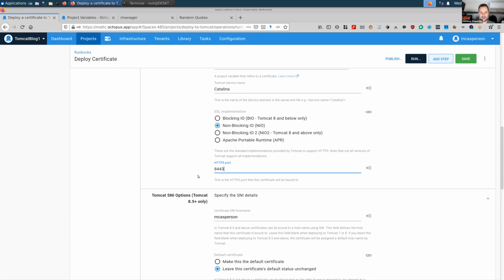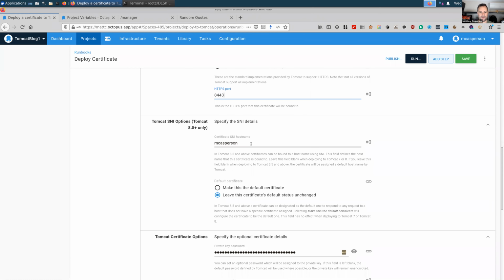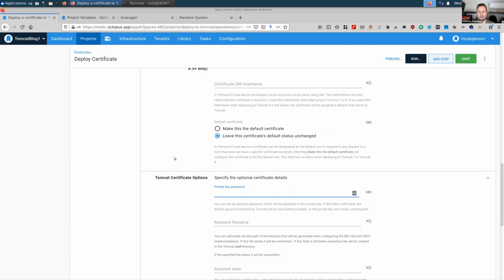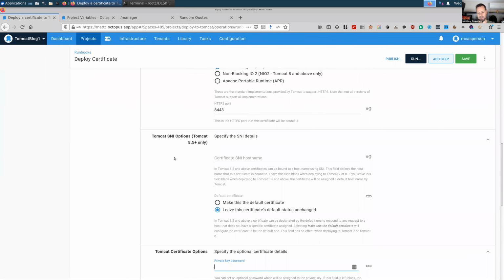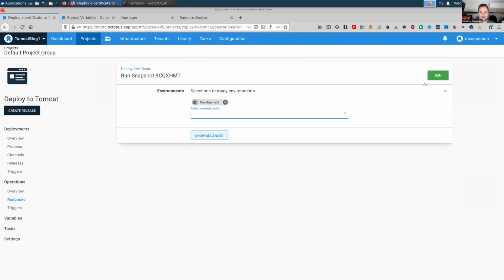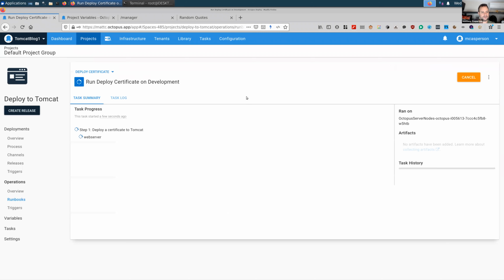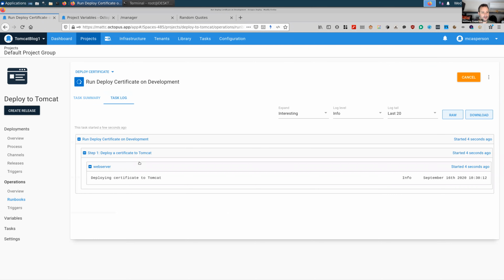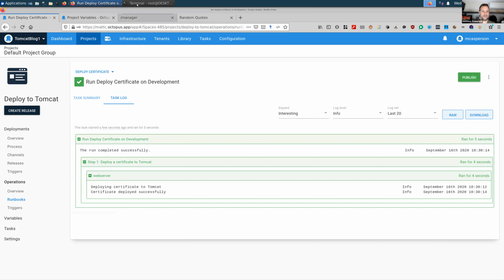We'll expose HTTPS on port 8443. I won't do anything about SNI at this point. SNI allows you to have multiple host names and matching different certificates. But that's not something we'll be doing in this particular demo here. You can also define some of the details of the resulting key store file that is used to save the certificate, but we'll just leave these as default. So if we go ahead and run this, okay, so our certificate was successfully deployed.